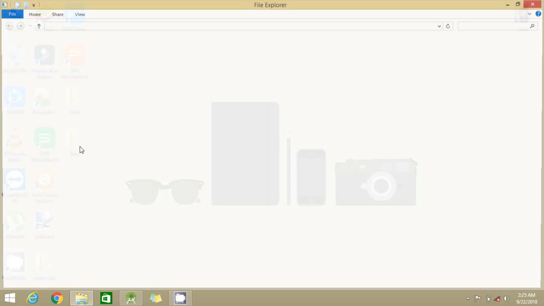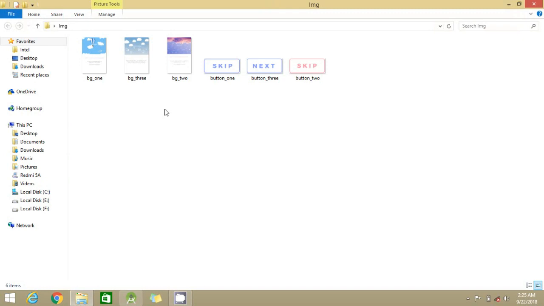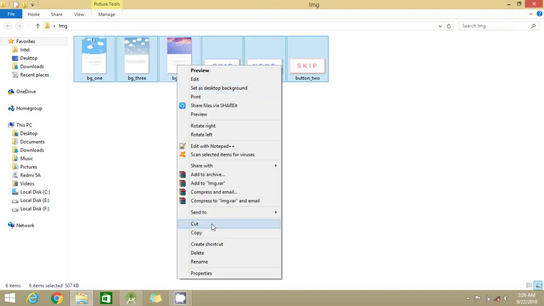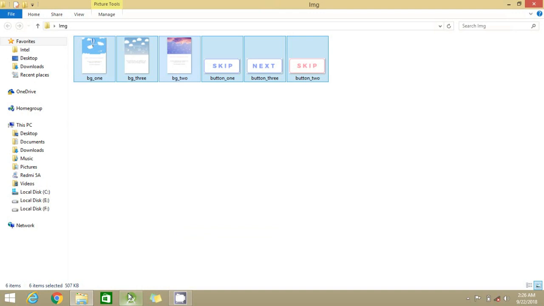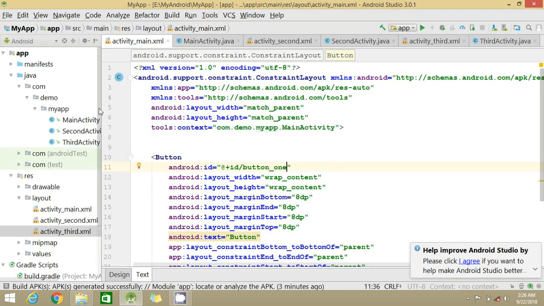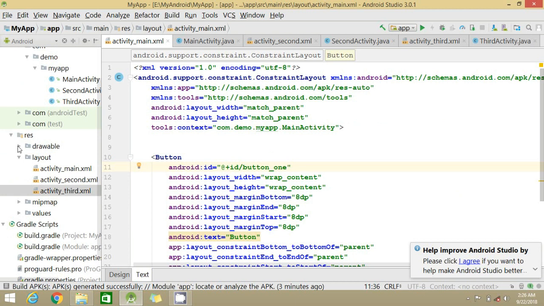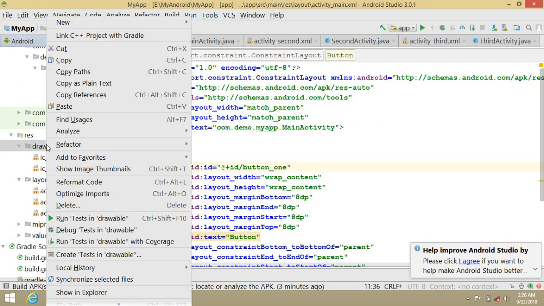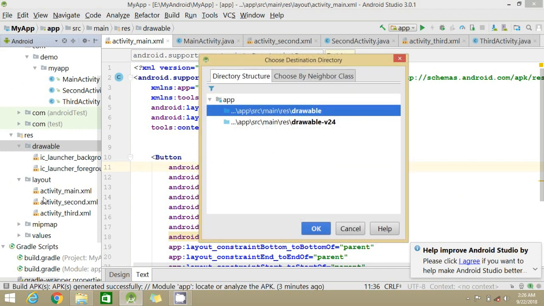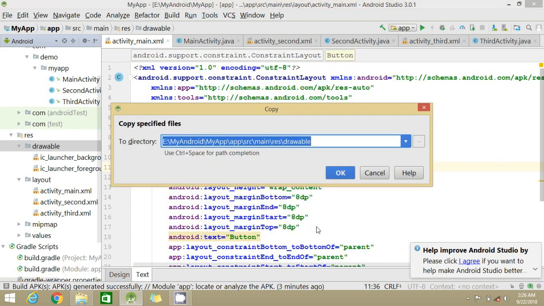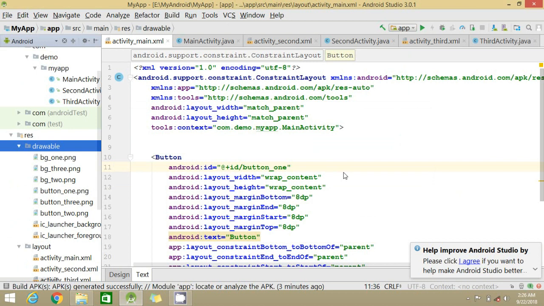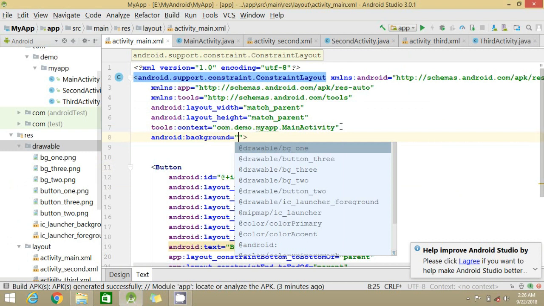So I have a few images here. Let's copy and paste these images into the drawable folder. Okay. We are adding the background image to your screen.